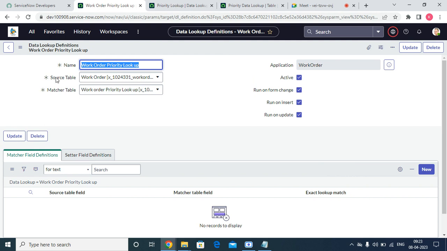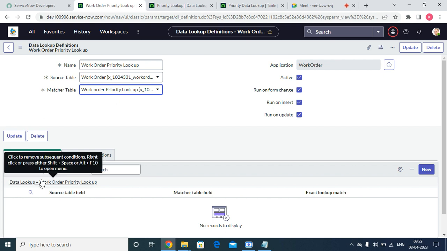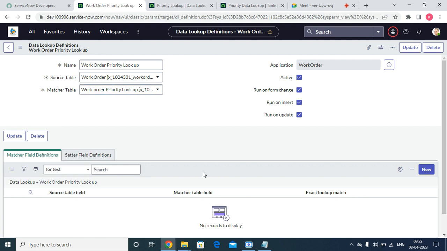Now the source table is the table from which we take the input, and the matcher table is the table where we need to set the value. For those two, we have given the work order table and the work order priority here. Matcher fields are the fields which we use to take the input.